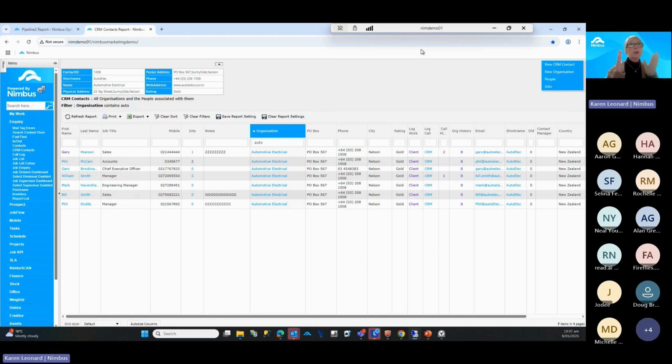As we move to the right of interest, we have a notes field. Now, I've been a bit lazy and just put some information in here, but these notes could also be very important, specific notes about that person that you possibly should remind yourself about before you call them or make contact with them.